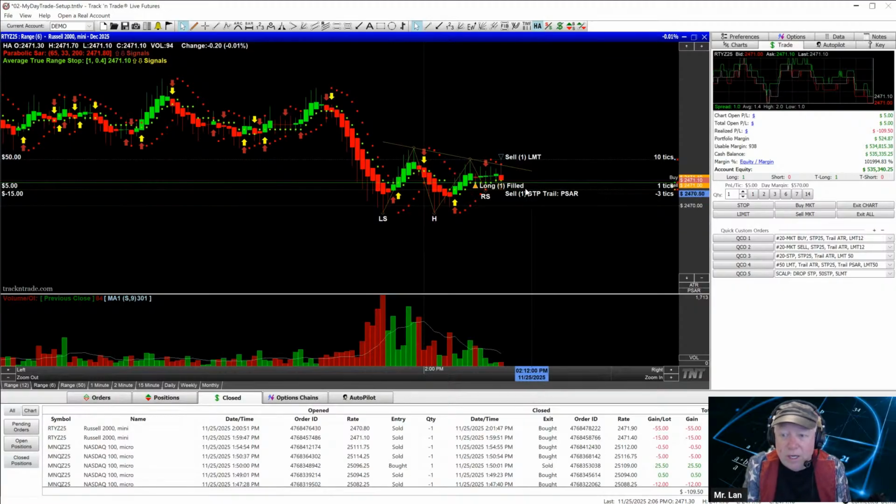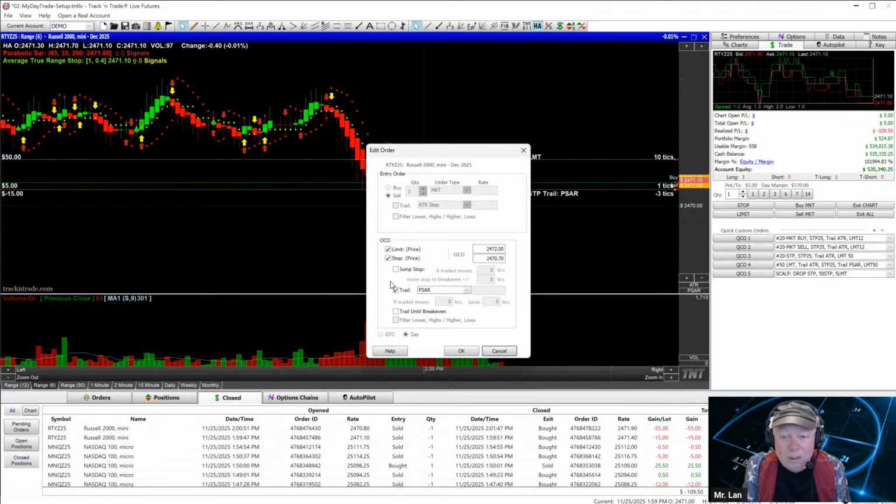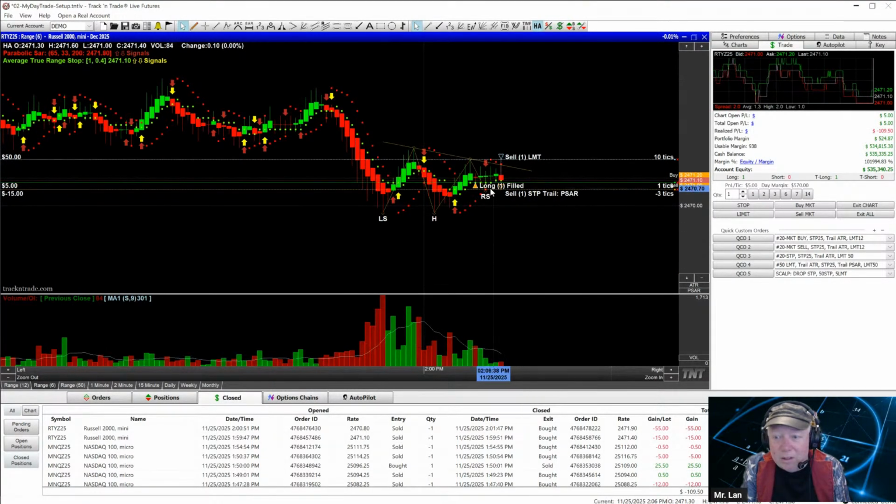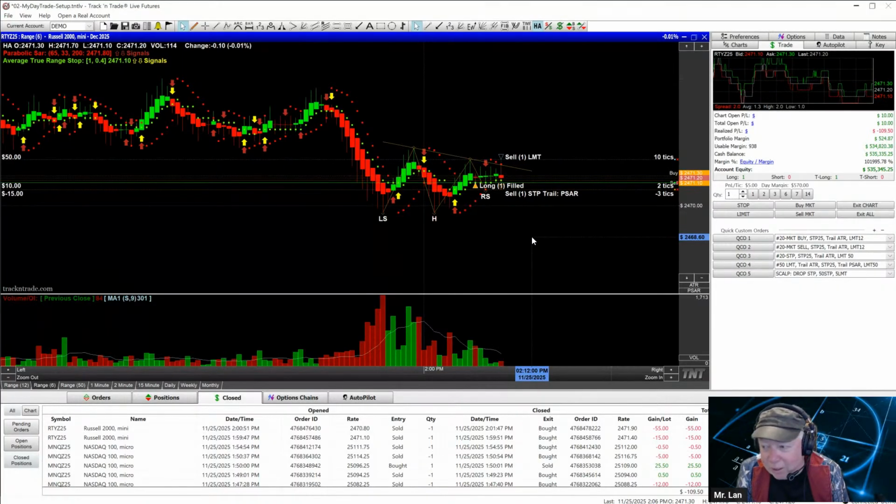Got the trailing stop. Oh, that's the one that's trailing right there. So it's trailing on the parabolic star here. But then the parabolic star flipped to the other side, so it's just going to sit there and wait for the parabolic star to come back to this side. That would get really complicated to try and program in. That would be nutso.